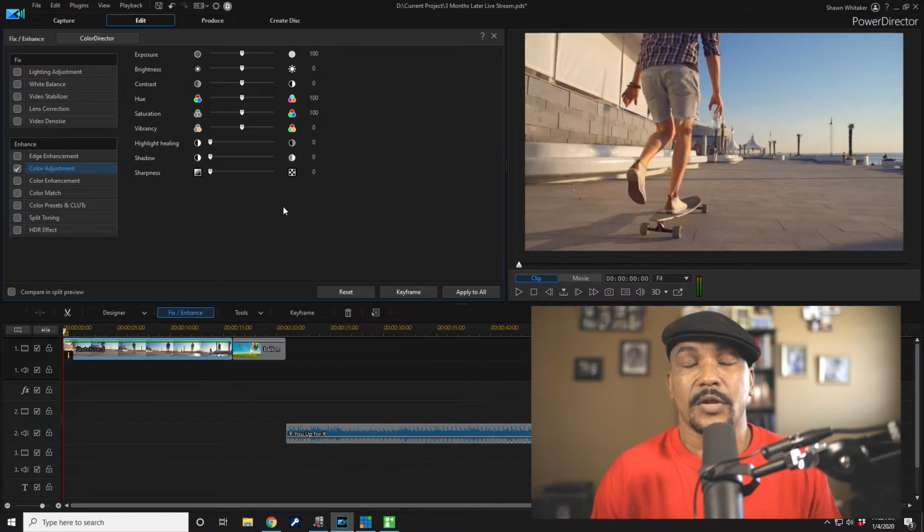Like, I don't have color wheels here. I so badly wish I had color wheels that I'm losing my mind. I don't have color curves, so I can't use those in PowerDirector. Now I can use the curves in ColorDirector, so I have that, but not everybody has ColorDirector.